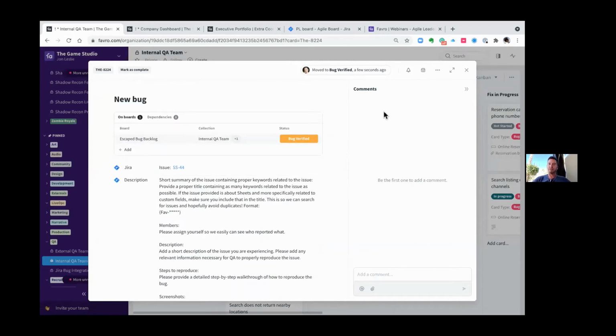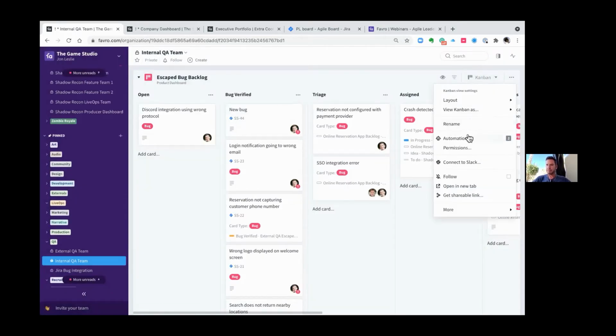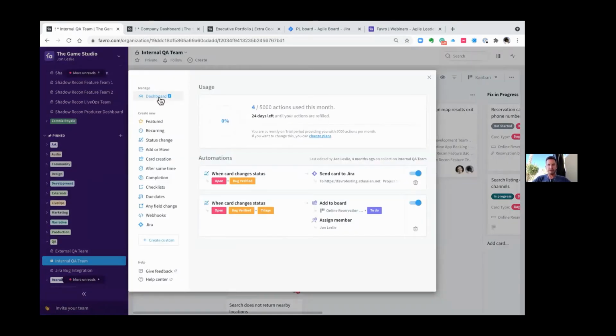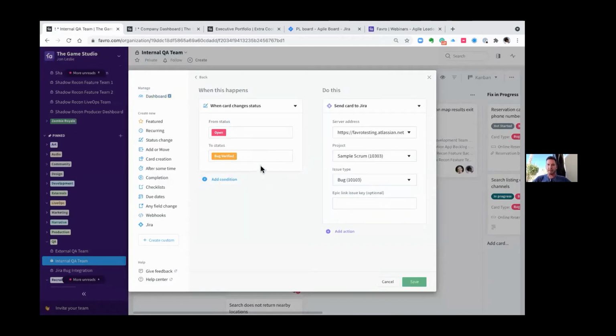And I'm also going to show you how it can actually track the movement on the board from status to status. So the way this was done was with a very simple integration. I'll bring that up. Simply saying that when a card changes status in this bug backlog from open to bug verified, we're simply going to send that card now to Jira, to this particular server, to this particular Jira project, to this issue type. It's as simple as that.